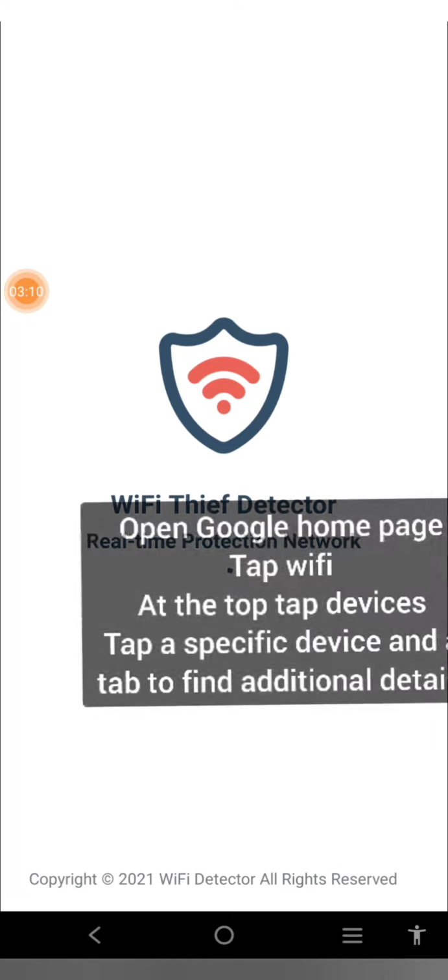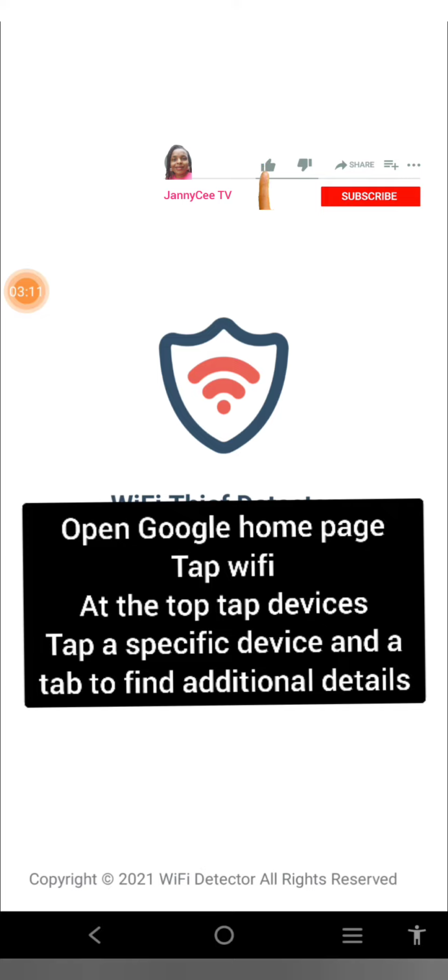Another way you can find out who is stealing your Wi-Fi is to open Google homepage, tap Wi-Fi at the top, tap devices, tap a specific device and tap to find additional details.